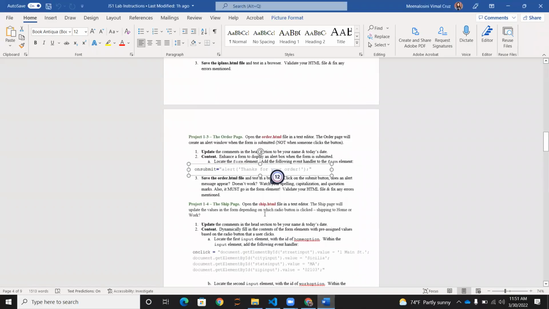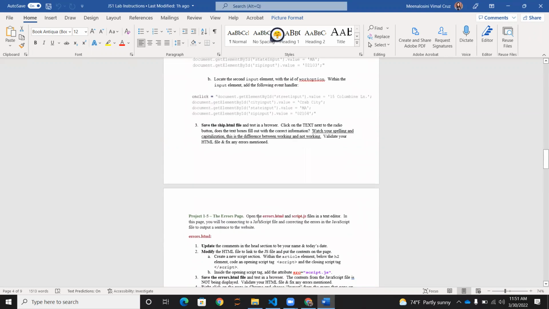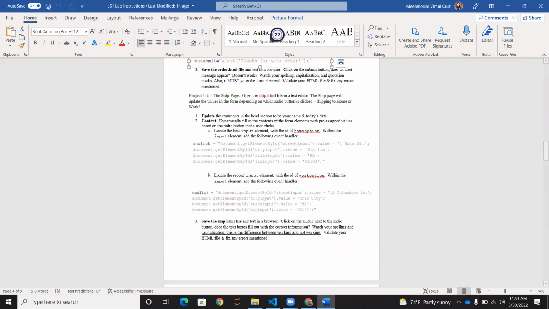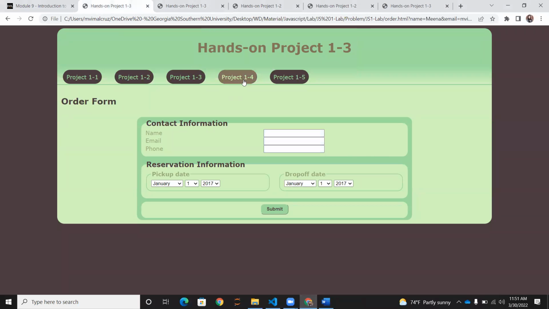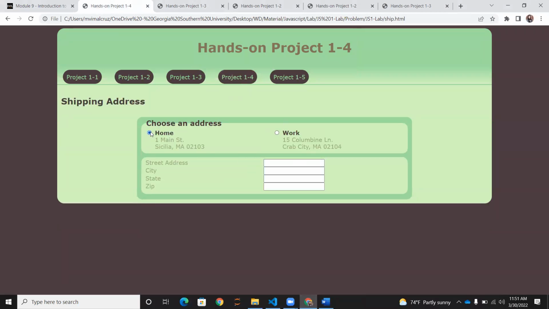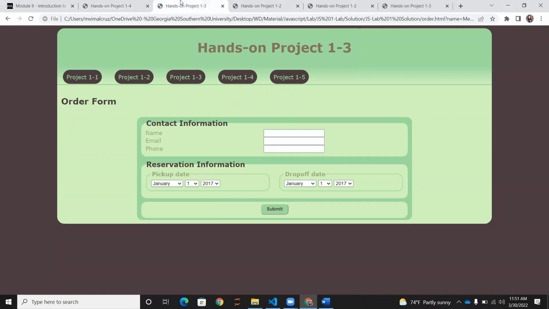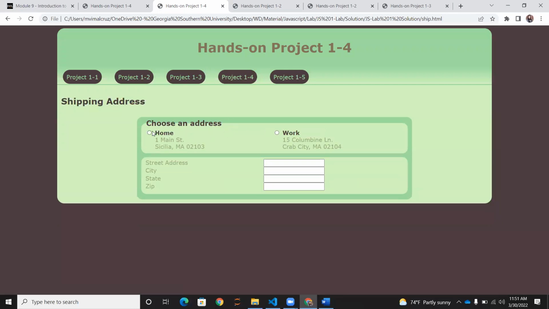And the fourth project is going to be this page. I'll show you. So the fourth project, home address. If you select a home address, all the home address should get filled in the form. If you select work, then all the elements in the work address should get filled. So right now it doesn't, but it should do this. Do you see? If I click the radio button for home, it fills the address. If I click the work button, then it fills the work address.